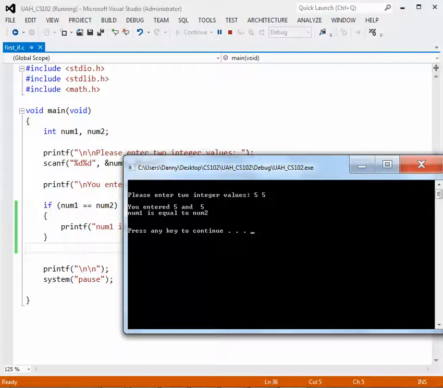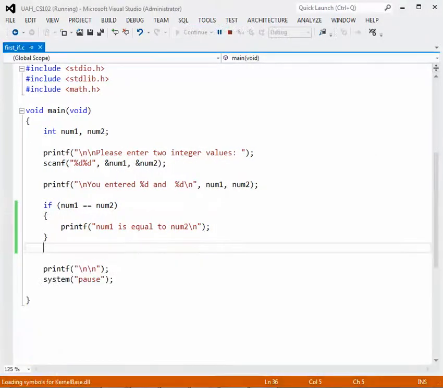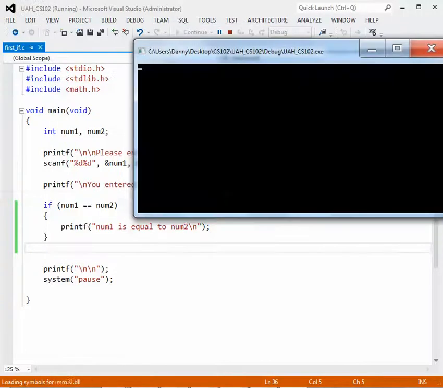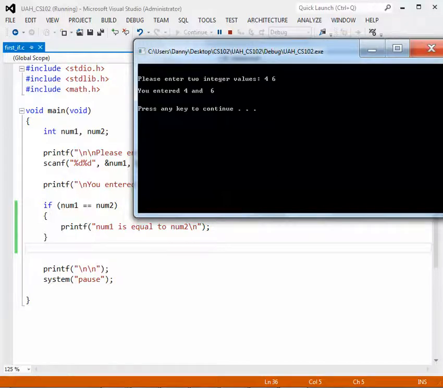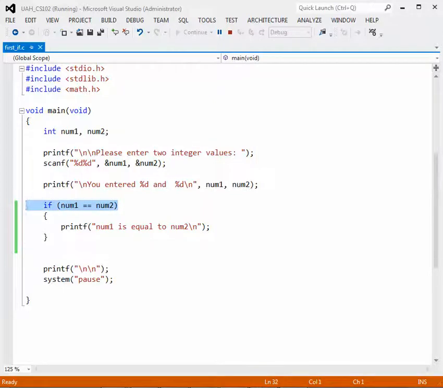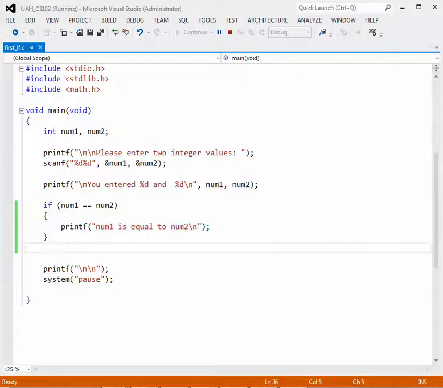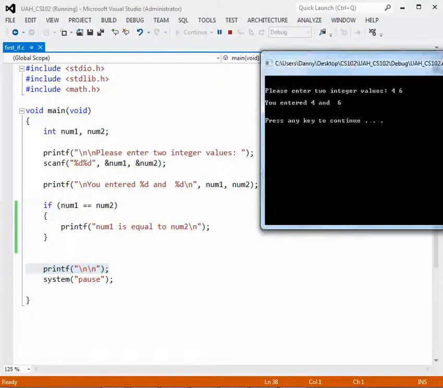I'm going to press any key to continue to terminate the program, and I'll run it again. This time we'll enter 2 values that are not equal. So let's enter a value of 4 and a value of 6. I entered 4 and 6, it tells me, and it just says press any key to continue. What that means is this if statement turned out to be false. 4 equals 6 is false, so I didn't print out num1 is equal to num2. So we just went straight to press any key to continue, which means we skipped over that block of code and we came down here. So that illustrates how the if statement works.